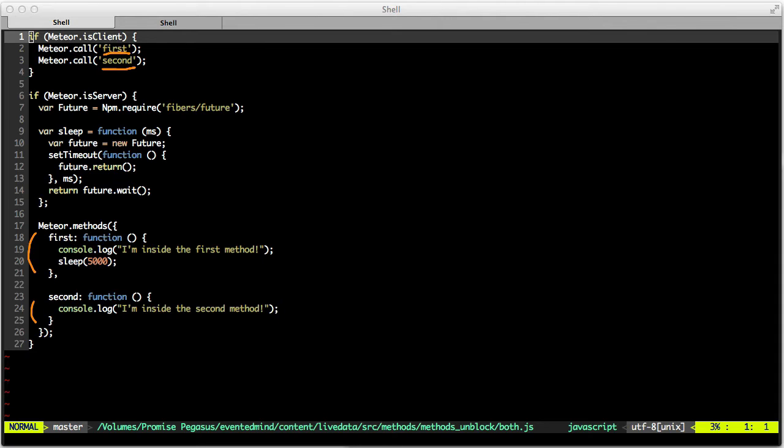But the first one sleeps for 5 seconds. What the sleep function will do is just pause the currently executing fiber for some specified period of time. If you're unfamiliar with how fibers and futures work, you can go and watch those videos in the feed. But this sleep function will just pause the currently executing fiber for 5 seconds. And what that means is that the second Meteor method will not get called until this one is done 5 seconds from now. And that's because Meteor methods are processed sequentially.